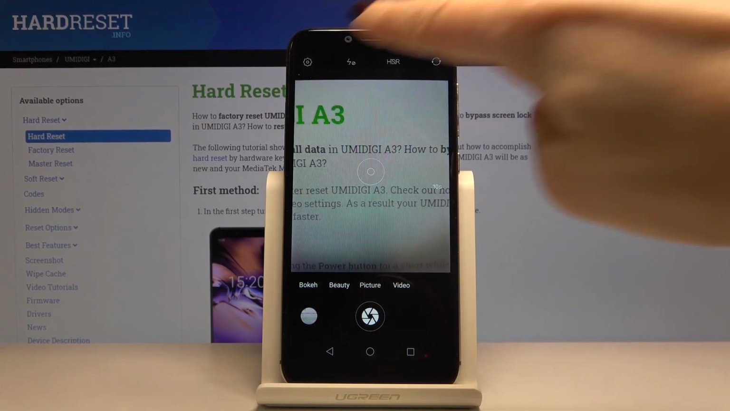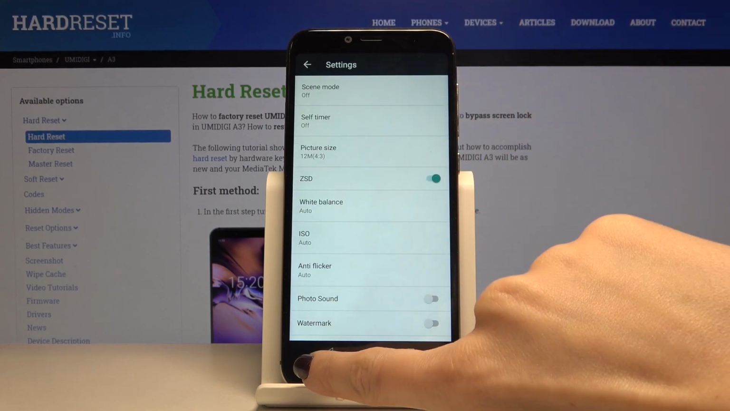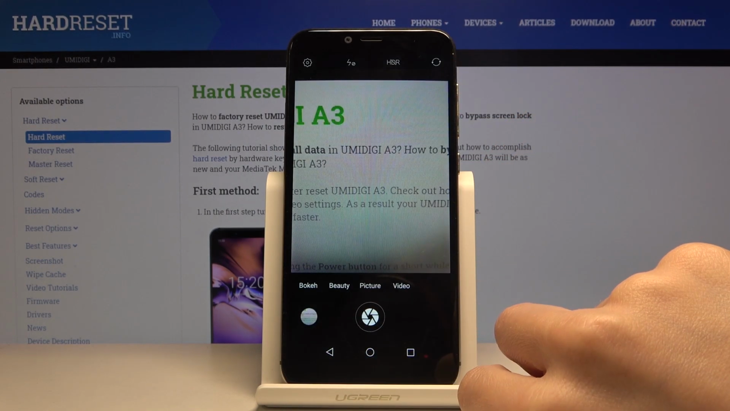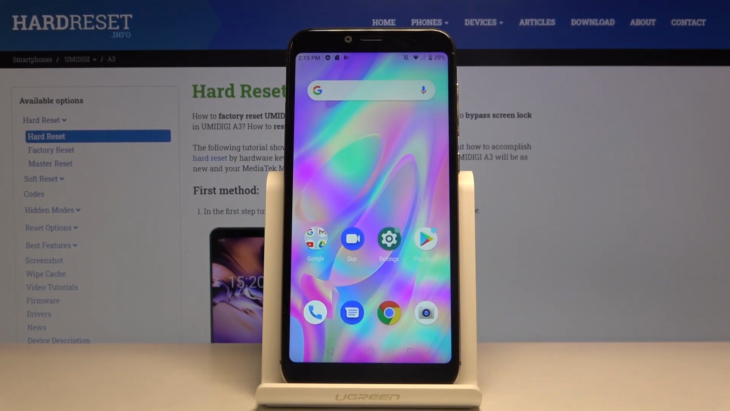Now I can smoothly switch it off by using the settings again, pick self timer, turn it off, and grab the picture. So this is it, this is how you can activate and deactivate camera timer in your device in your UMIDIGI A3.